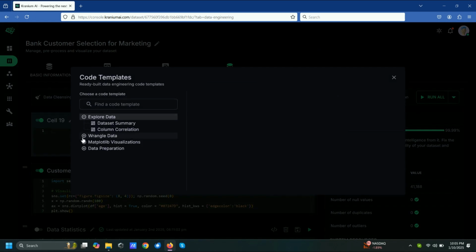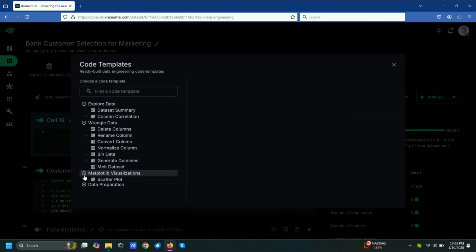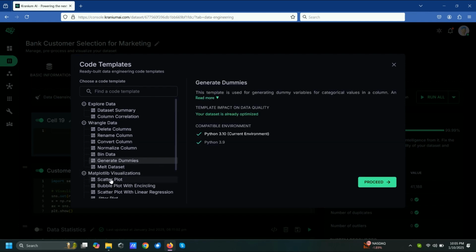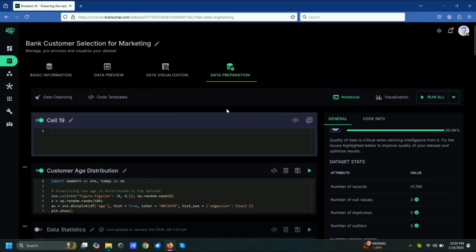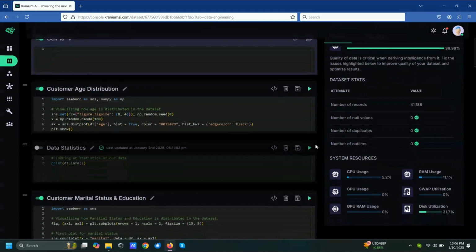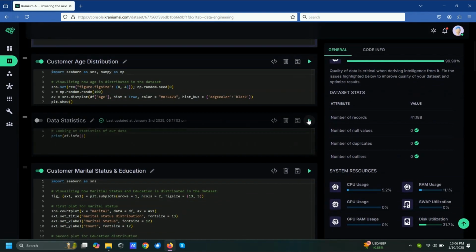These templates can be added to your notebook with the click of a button, saving you time and effort. This allows you to quickly and efficiently prepare your data for AI modeling, without needing to write complex code from scratch. Once code cells are inserted into the notebook, you can easily execute them by clicking on the play button.